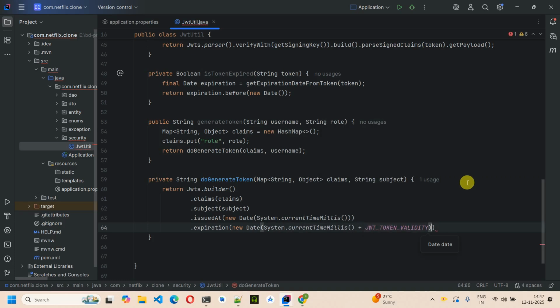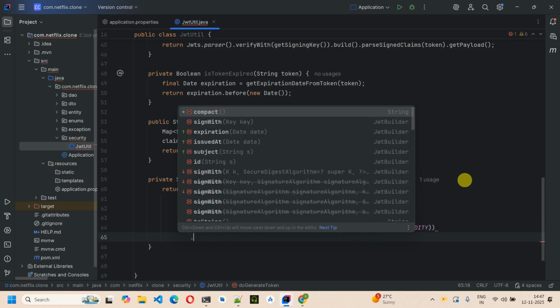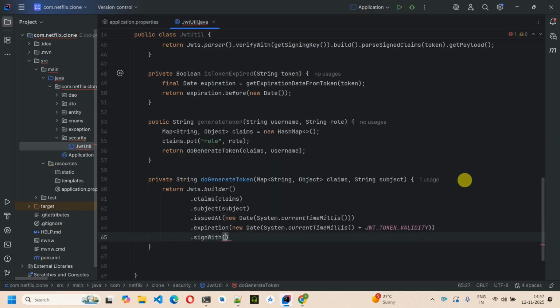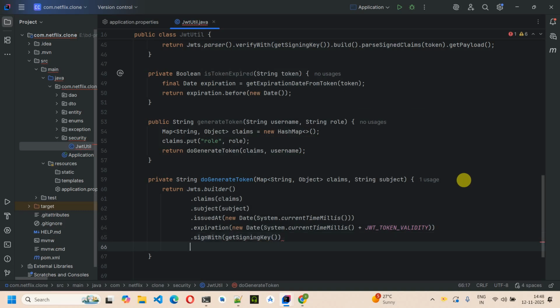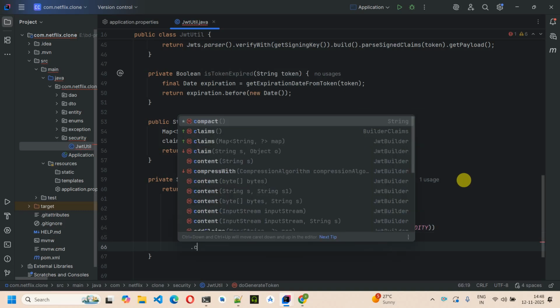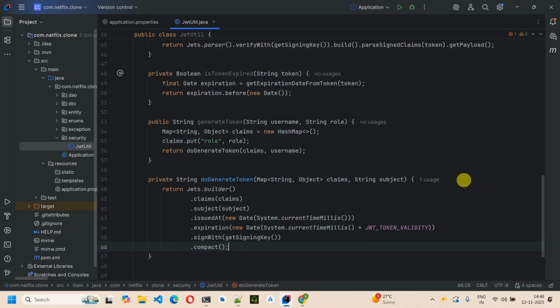So JWT token validator. Next, we have to sign with the key. So getSigningKey, the method which we have declared on the top, and finally we have to call compact, and this will return the doGenerateToken. It will generate the token.